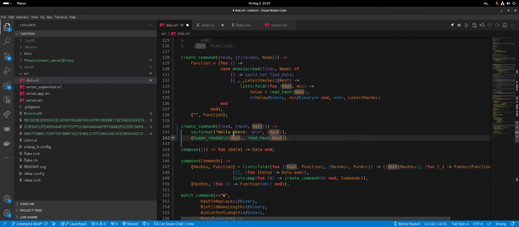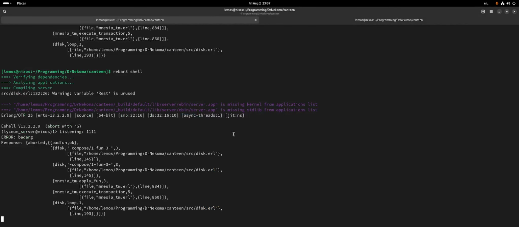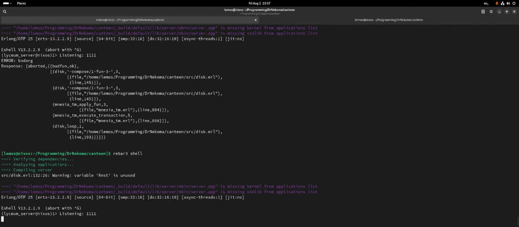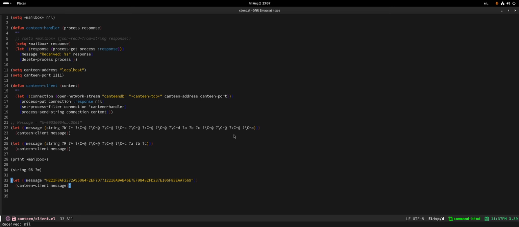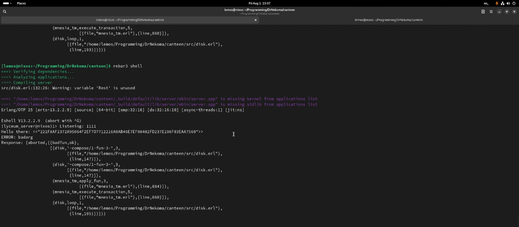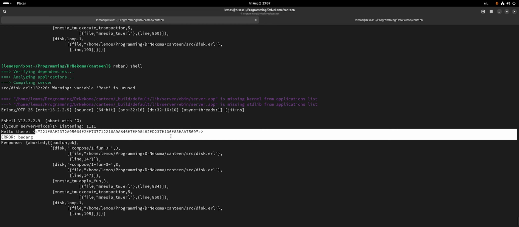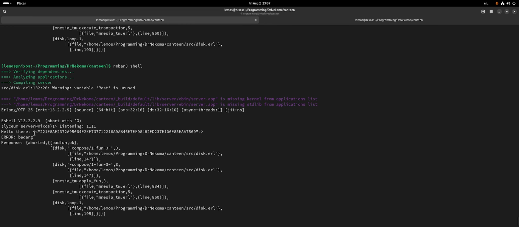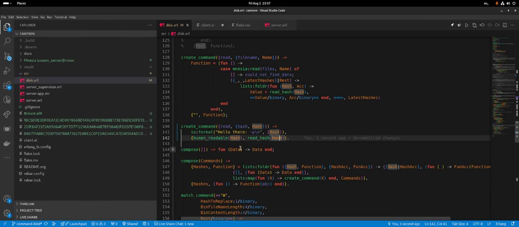Let's see if this actually works. Go there, then go to Emacs, and then I can just do Ctrl X, Ctrl E here. Hello there. Hello there. Is this correct? It seems that we have a binary string. Yeah, a big binary string. Maybe the read, yeah, we need to convert it to a string.